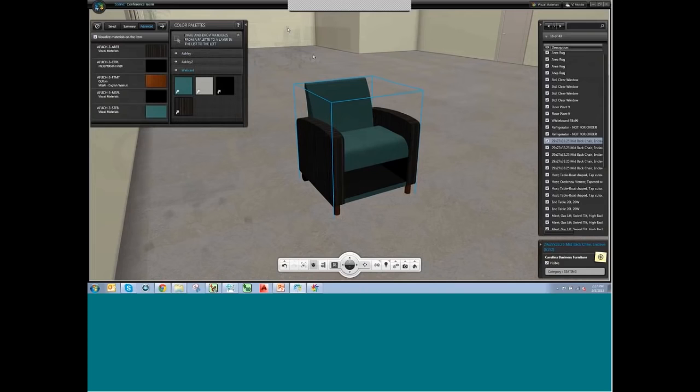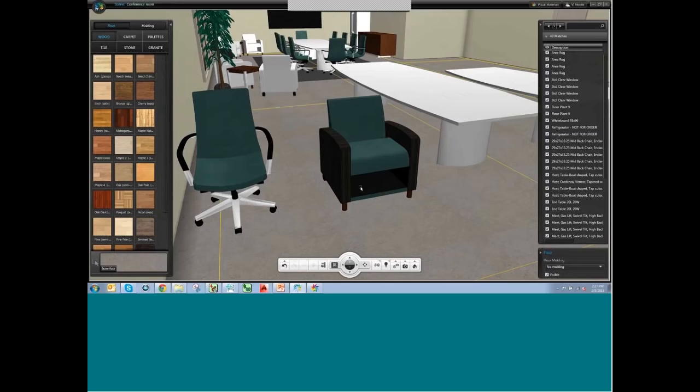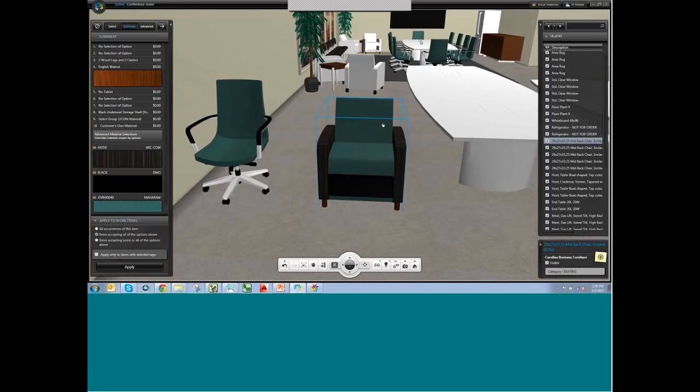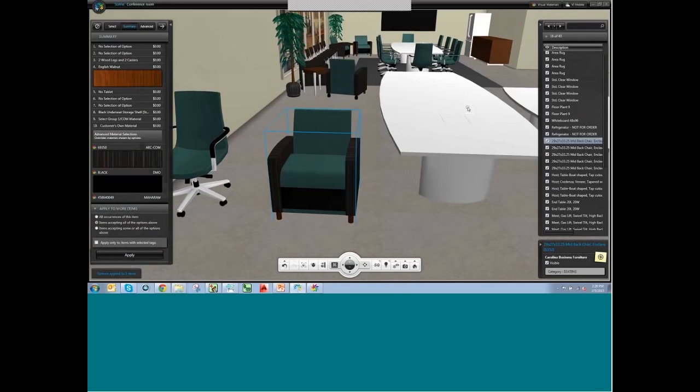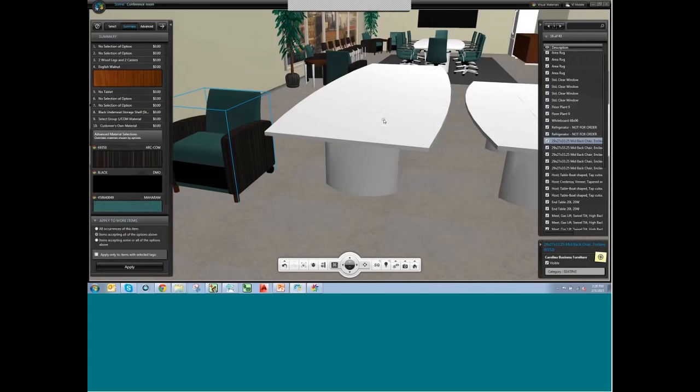Now again, we want to apply that to everything back here. So I'm going to click away so you can see everything in the drawing. I'm going to find my chair again, just by selecting it. Go to the Summary tab. Notice there are 4 of these chairs back here. Come down to the bottom. Apply to more items. Items accepting all of the options above. Click Apply. Now you can see all those chairs. So we're coming together rather nicely back there.